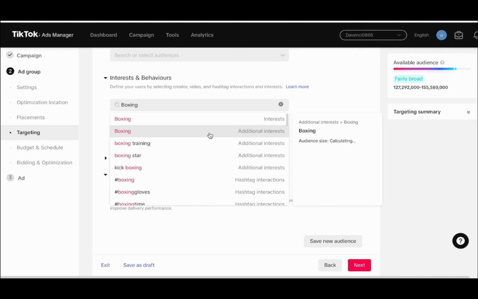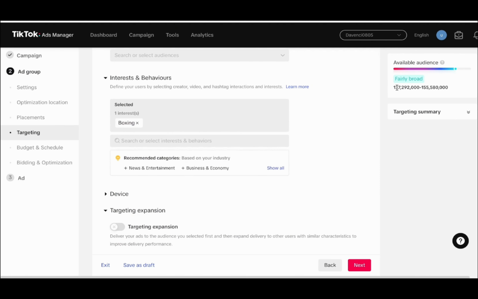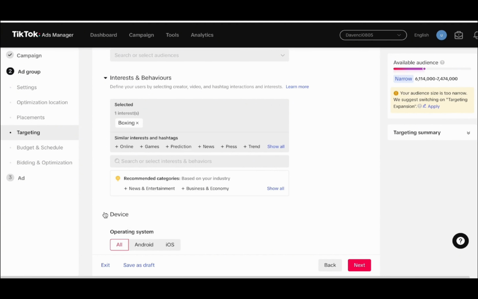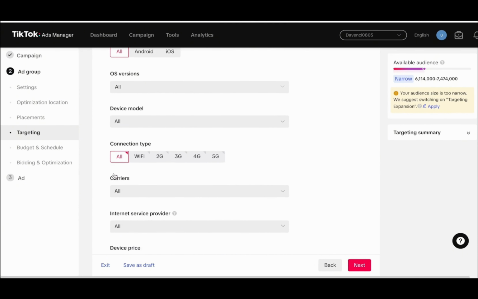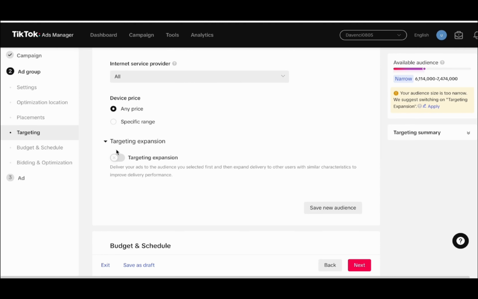So go here and click boxing. And now, as you can see, we have an audience size of 6 million to 7 million people, which is pretty good. And then go below, we're going to leave all devices. And then for targeting expansion, you want to leave that unchecked as well.